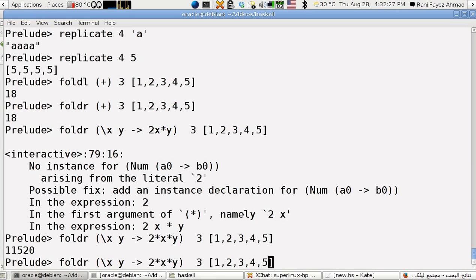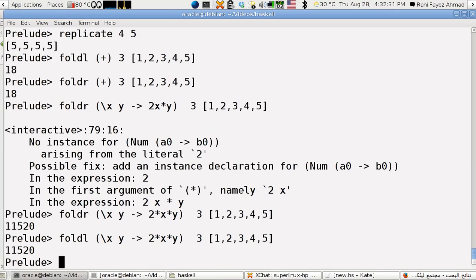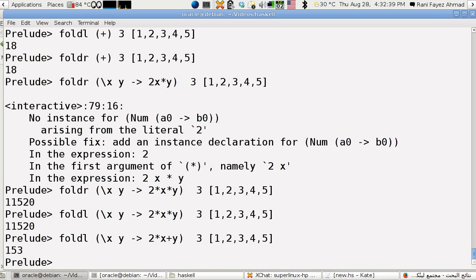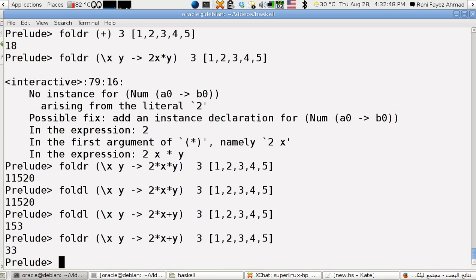So when I use the foldl, okay, because it's a multiplication. Now let's imagine that I'm using a plus here instead. Okay, and if I use the plus here for the fold, you see a different result, okay, because this function is not associative.